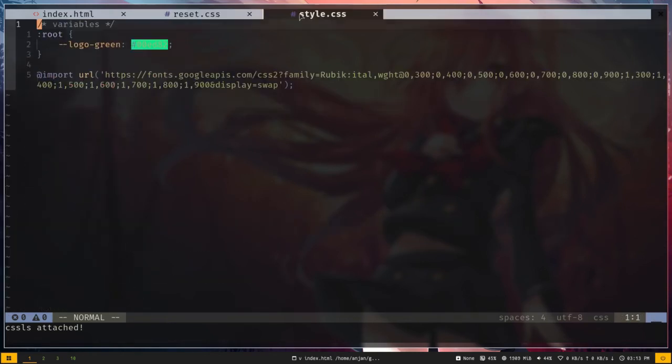And on the style.css, we have the link, and we have a single variable, the logo green. The Hulu logo green color, we will use that multiple times, so I have stored that in a variable. And that's it for the CSS files. I will close them.